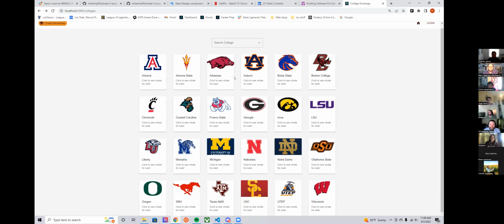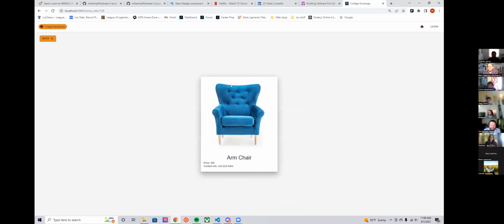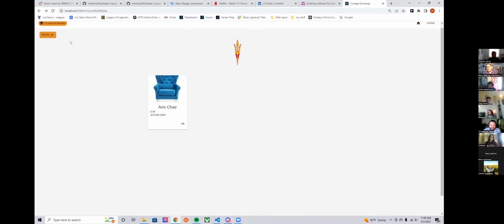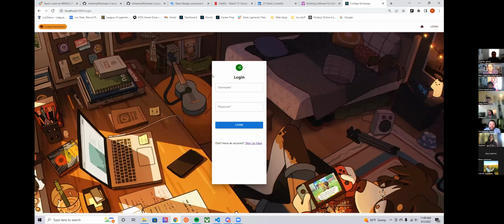So as a user, you're able to check the colleges and see what's for sale. You can click more info and get a little bit better idea of what the thing is that's actually being sold. And then we have two features here from the login screen. You can either log in if you're an existing user, or you can sign up if you are not a user. So we'll start by logging myself in.